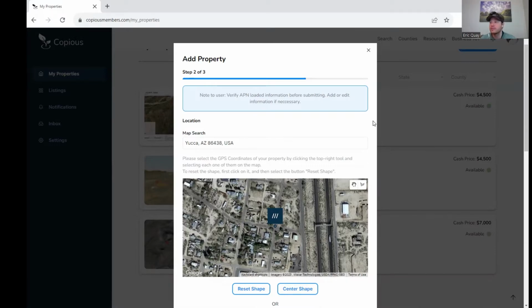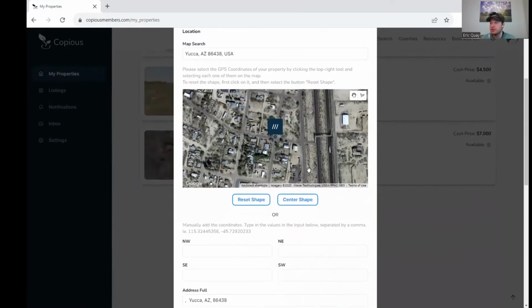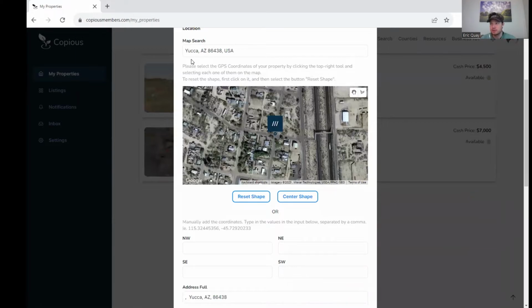But this is where you check. So we try to make this easy. So I'm using this property as an example because it brings back a lot of data, but also brings back some data that's not fully there. So for example, this property is not in downtown Yucca, Arizona, like it thinks it is, but that's its best guess because it brought back information for that property that says it is in Yucca, which is true. It's just outside of Yucca.